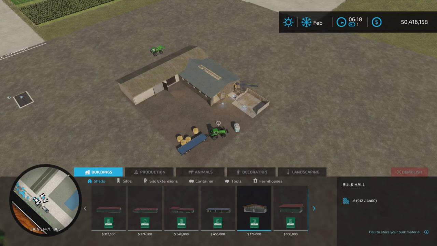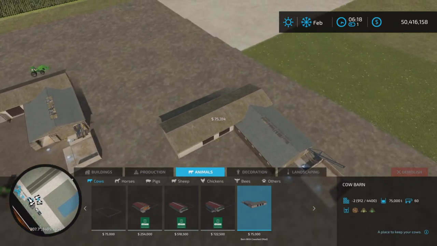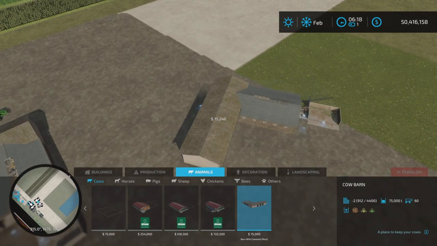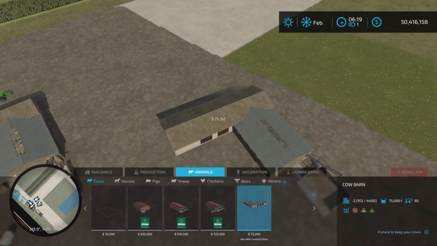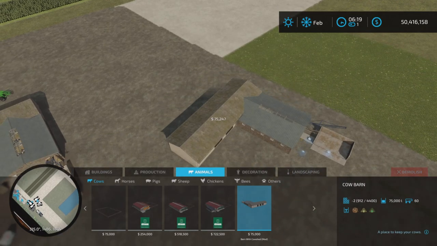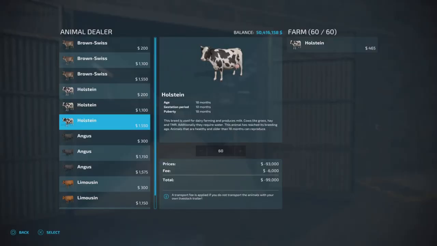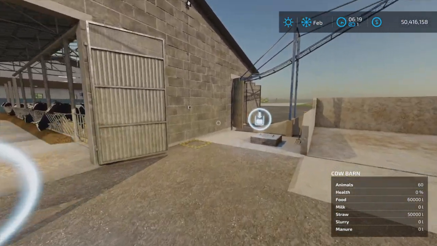First of all, let's find it under animals and cows. $75,000 to purchase. No alternate colors or anything like that. Place it down just like that. It is 33 slots on console. It holds 60 cows. The cow or the animal trigger is here. I have 60 Holsteins in it.